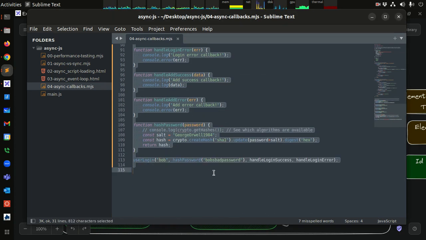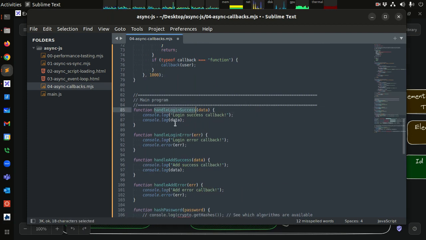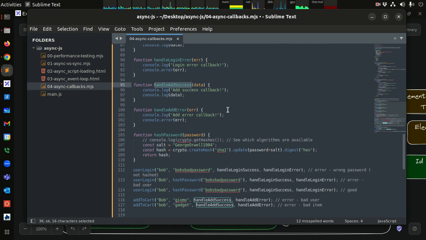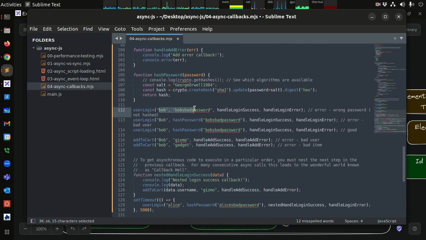I'll explain the differences. It's not much. So here I kept handle login, handle error, handle add, handle error the same. Everything's the same except we're testing the individual errors here. So we're testing things synchronously. So user login, user login, user login. So we're logging in with Bob.